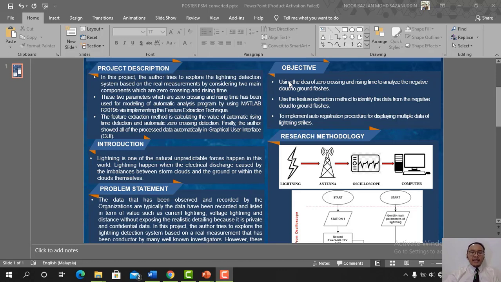Basically, lightning is one of the most unpredictable forces of nature. Any lightning strike is initiated with the polarization of positive and negative charge within a storm cloud. The polarization generates an electric field surrounding the cloud. When the electric field generated is strong enough, it will ionize and make the air become conductive. With the conductive air, the lightning strike will occur.